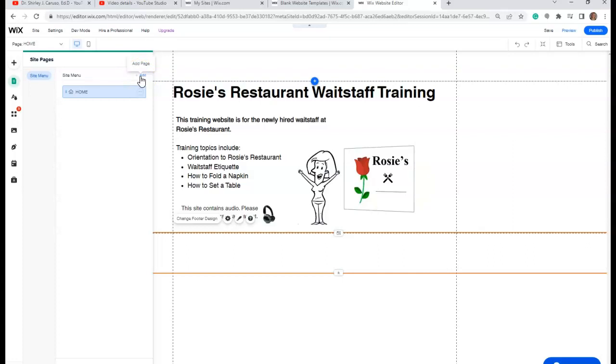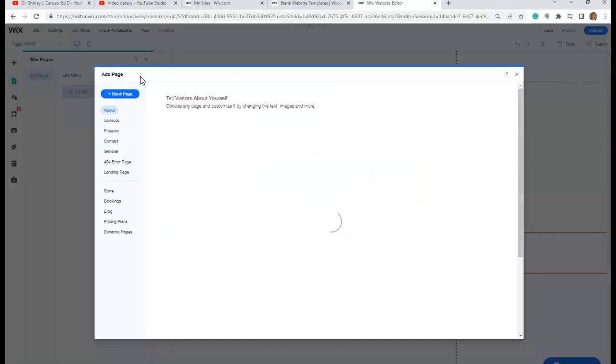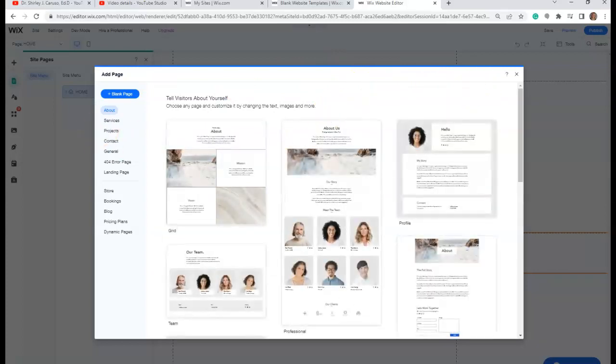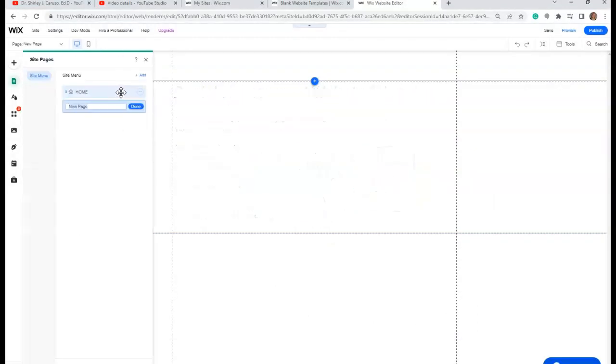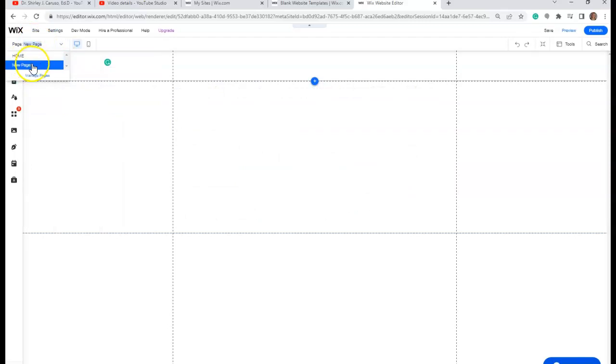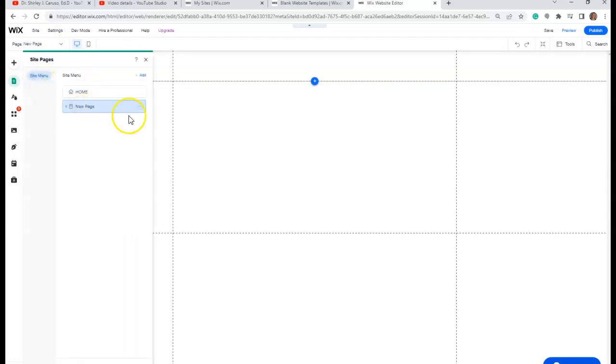So in other words, for the orientation, I used Prezi, but I don't want to name it Prezi. I want to name it orientation. So here I'm going to add a blank page. And I am going to call this new page orientation.